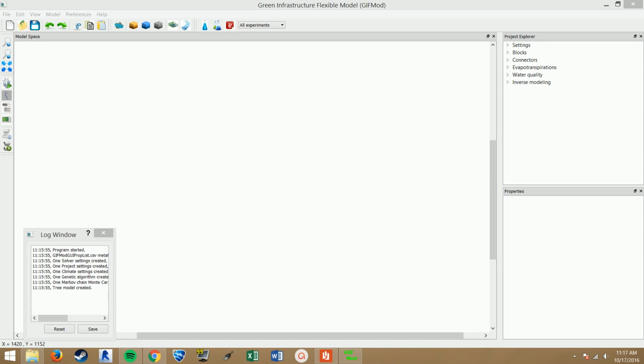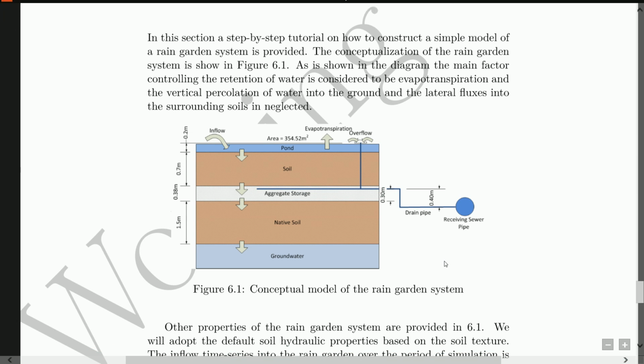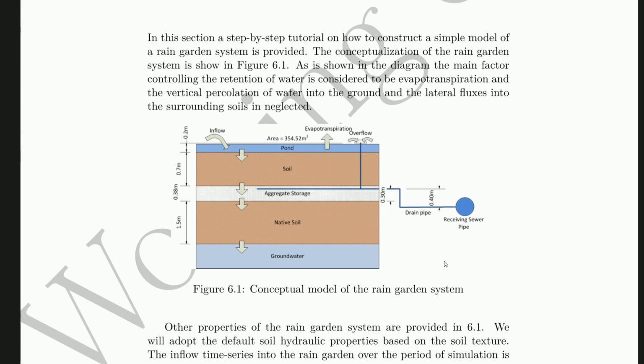Today we're going to be modeling a rain garden using GIFMod. Our conceptual model for the rain garden can be found in figure 6.1 of the GIFMod user's manual. So we have our pond, our soil layer, our storage layer which feeds into our sewage system, our native soil, and groundwater. The two main factors controlling water retention are the evapotranspiration and the vertical percolation of water into the soil layer. We're also going to include a water inflow time series, and we're going to go ahead and get started.